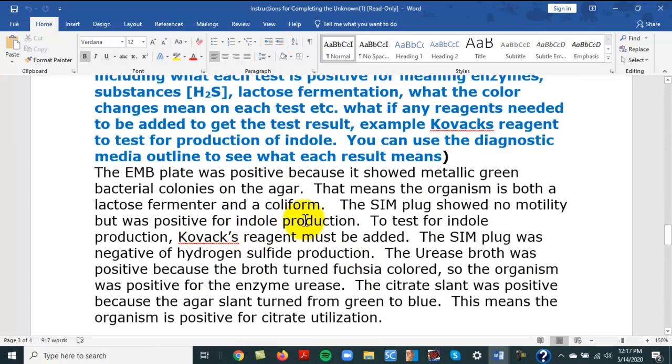Description of test results. Now here's where you want to go through and describe in as much detail as possible. What is the EMB plate? What are you testing for? For instance, EMB was positive because it showed metallic green bacterial colonies on the agar. This means the organism is a lactose fermenter and a coliform. The SIM deep shows no motility but was positive for indole production. For the test for indole production, Kovacs reagent must be added.